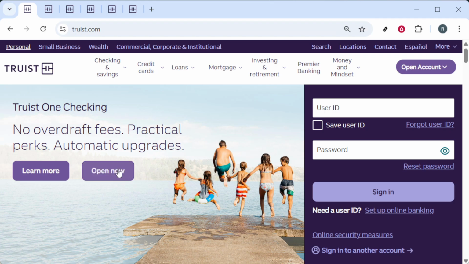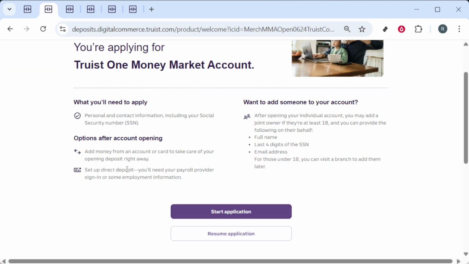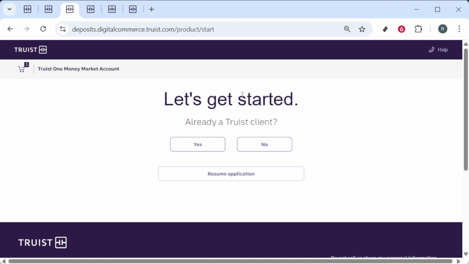Once you're on the homepage, you should see an option that clearly states Start Application. This is the beginning of your journey to opening your account. Click on it, and you will be taken to the application section. It's important to note that during this process, familiarizing yourself with the interface can save time and ensure a smooth application experience.